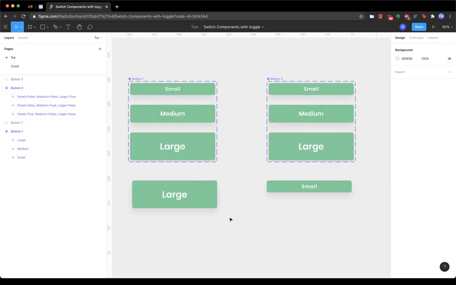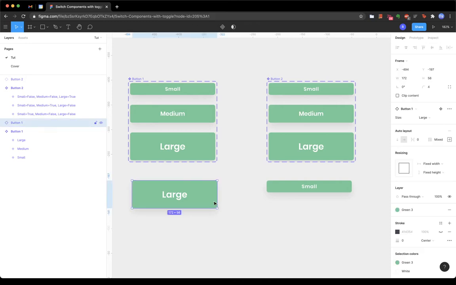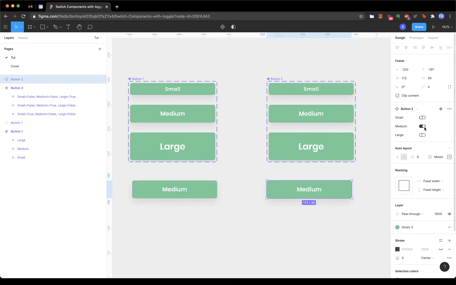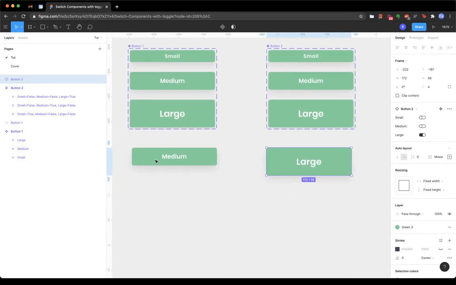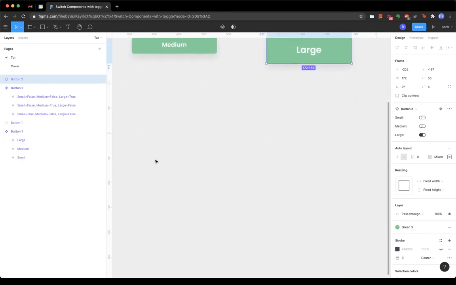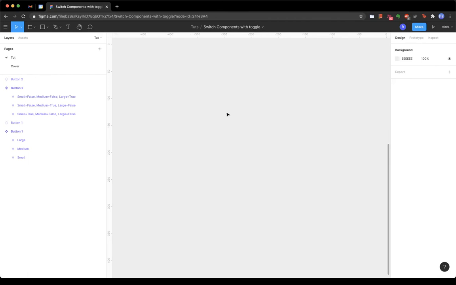So today we'll talk about how we can switch variants from a dropdown like this to a toggle switch like this. As you can see, this is fairly an easy way to switch variants. Let's jump into the tutorial and talk about how we can make it. Let's first understand the concept of how we can add and switch to a component.